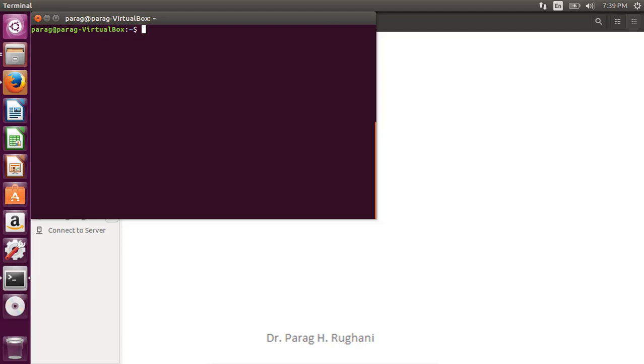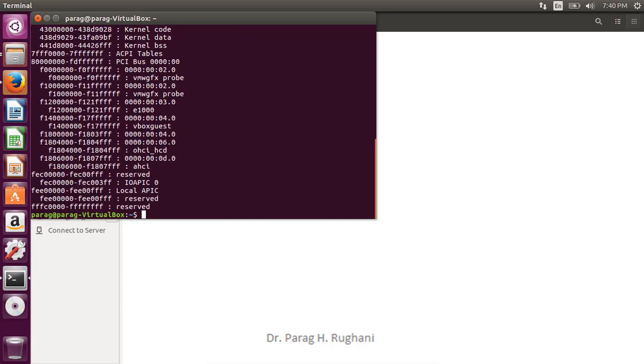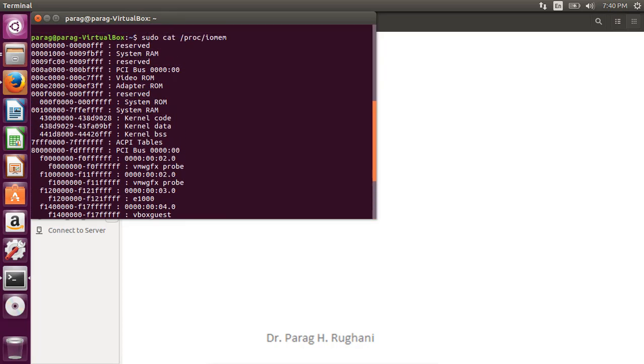So let us first try to see a couple of commands before we go for the acquisition of the Linux memory. The first command is related to iomem. Once you run this, it will show you the memory ranges for different components. As you can see, it starts with reserved, then system RAM, again reserved, video ROM, adapter ROM, and system RAM, and many other entries.